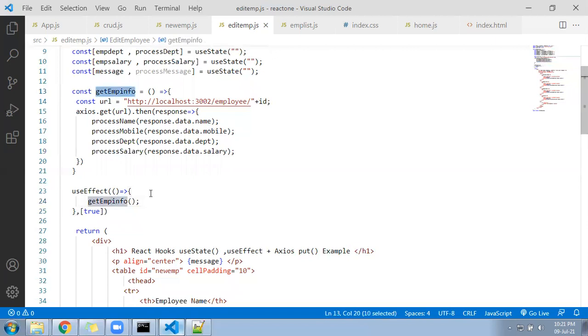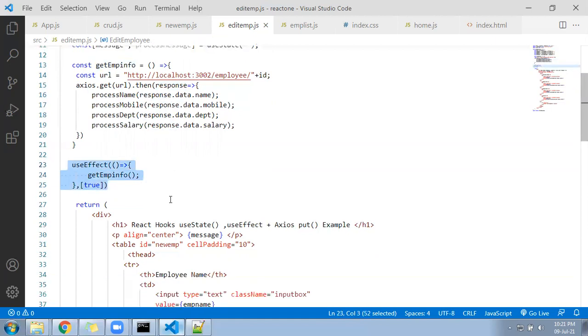Why? Because on page load it should get loaded, right? And after loading, the data will update under the state, and state will come to the page. So till here you understood. Coming down now, next, let's go ahead.